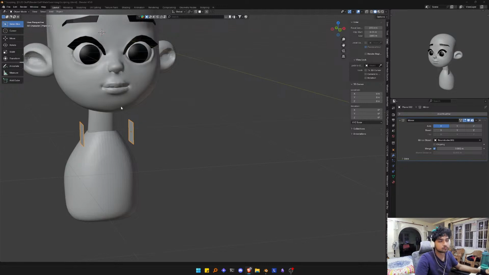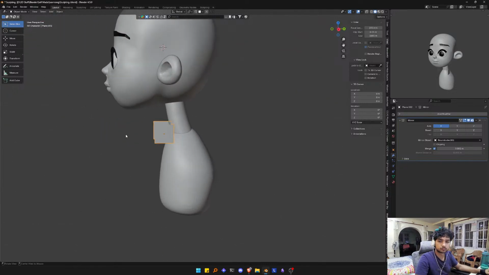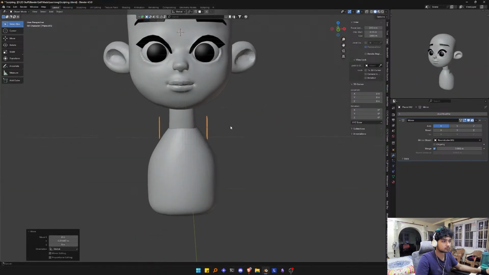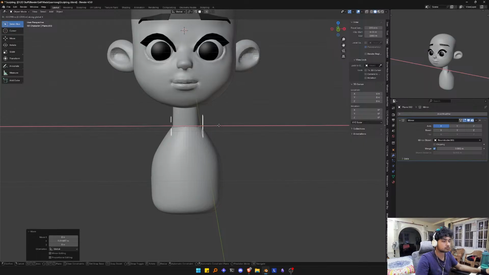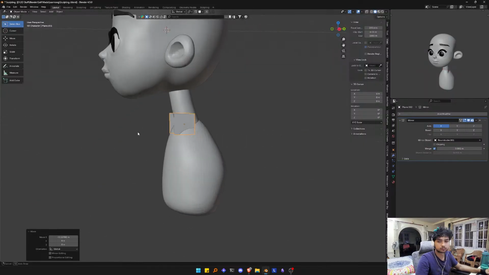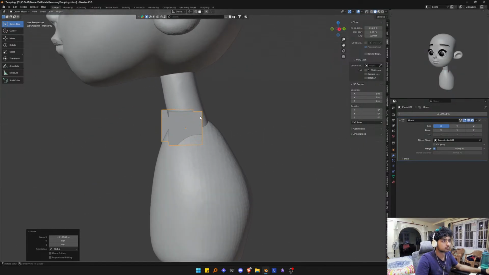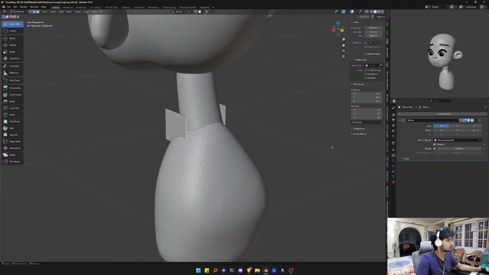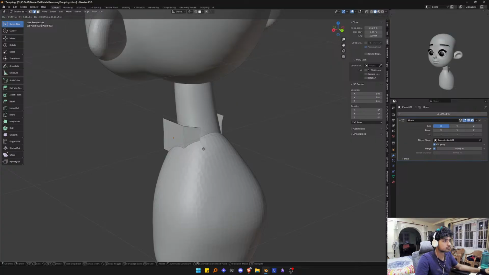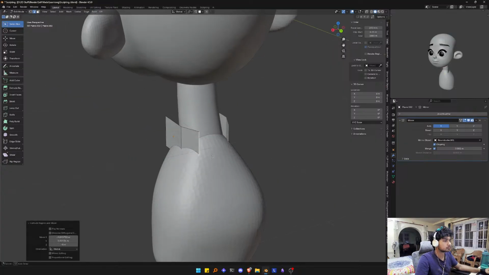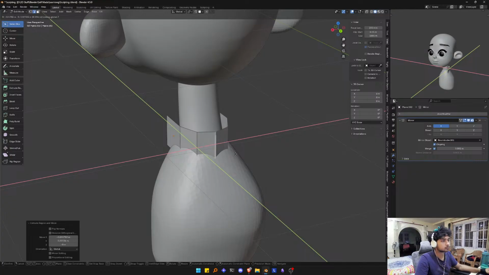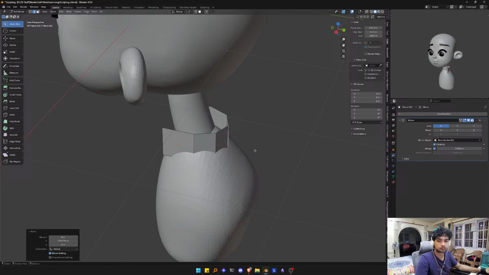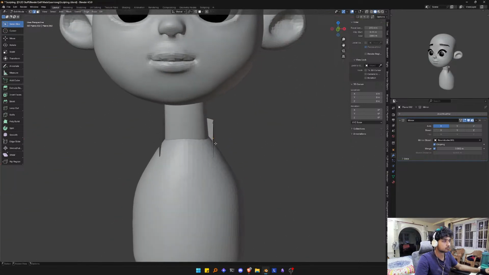And I'm going to add in a mirror modifier. Then I'm just going to make that shape of the collar. I'm going to pull this down. I'll select this edge, E to extrude, and I'm also going to make sure to turn on clipping in the mirror modifier, and I'm going to extrude this edge and put them together, and then I'm going to extrude this, yeah, something like this.